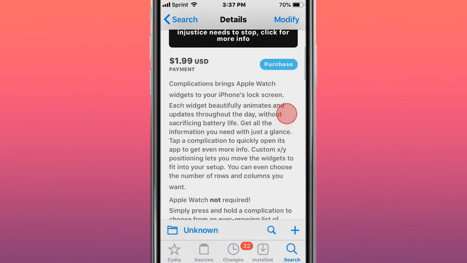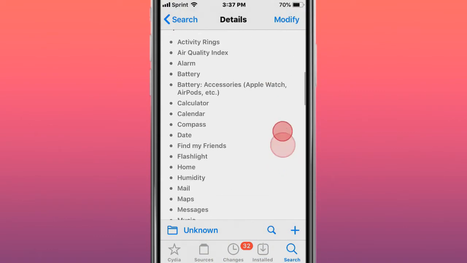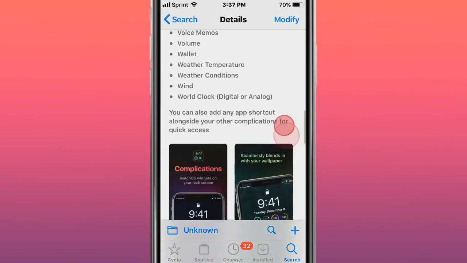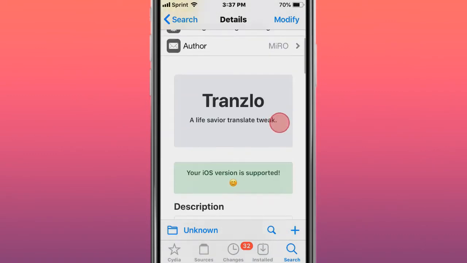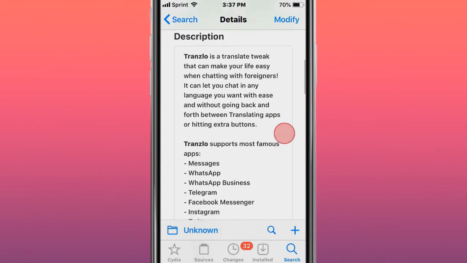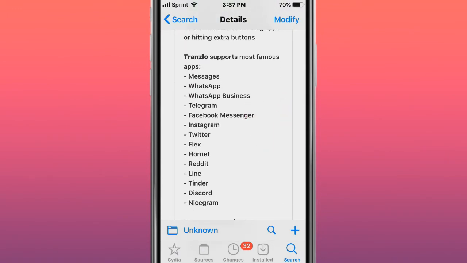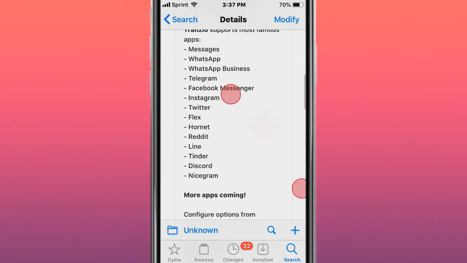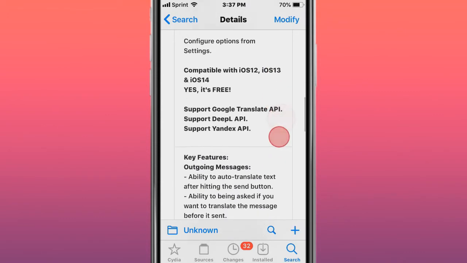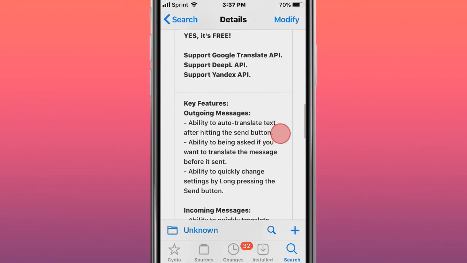This is called Complications. Brings Apple Watch widgets to your iPhone's lock screen. This is called Translo, a lifesaver translate tweak. It just makes it easier for you to translate when you're messaging other people who speak different languages, like foreigners. It supports these apps right here. And it supports iOS 12, 13, and 14, and it's free.